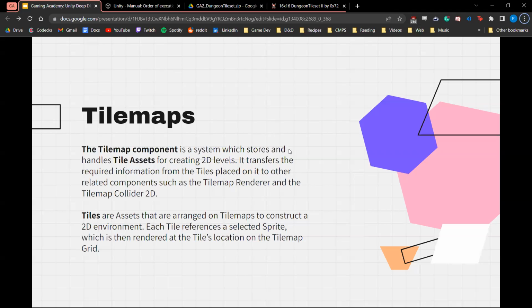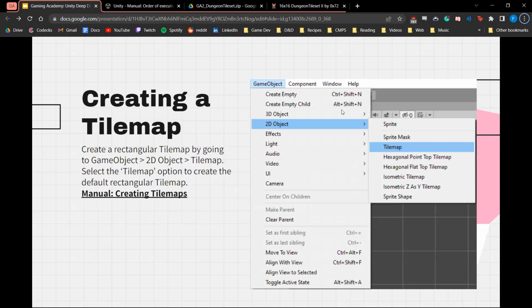A tile map is a system that allows you to create 2D levels using tiles. So in this Google Slides, I've actually put a couple of slides that explain how to create a tile map in case you guys want to follow it later. So here, let's see, create a rectangle tile map by object tile map. So I'm going to do this. Let's go back to Unity.